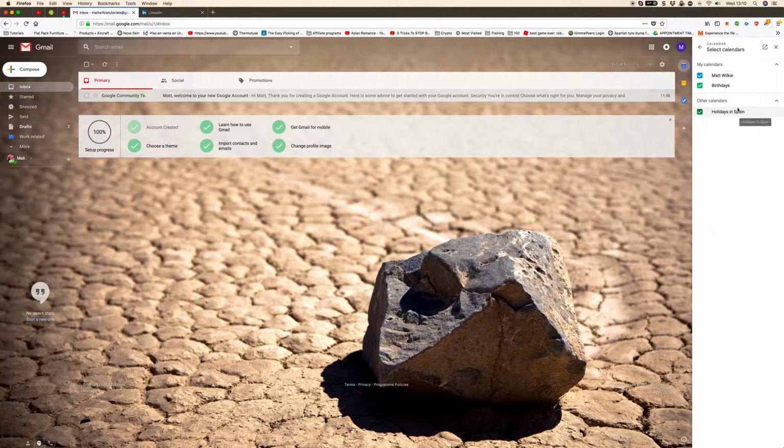Select calendars. I don't want birthdays, don't want holidays in Spain. I just want myself. And as you can see, it's got rid of all the stuff I'm not really that interested in.